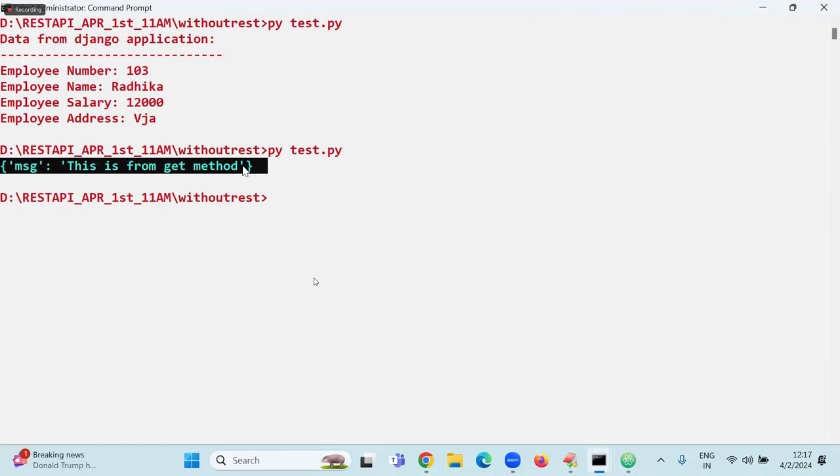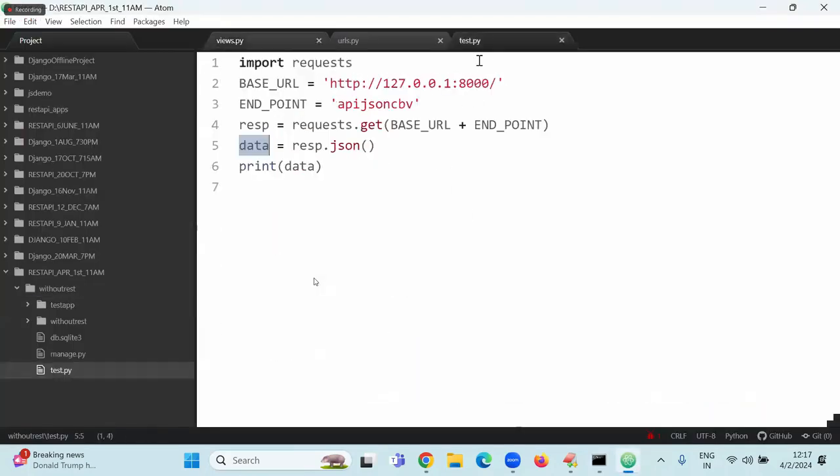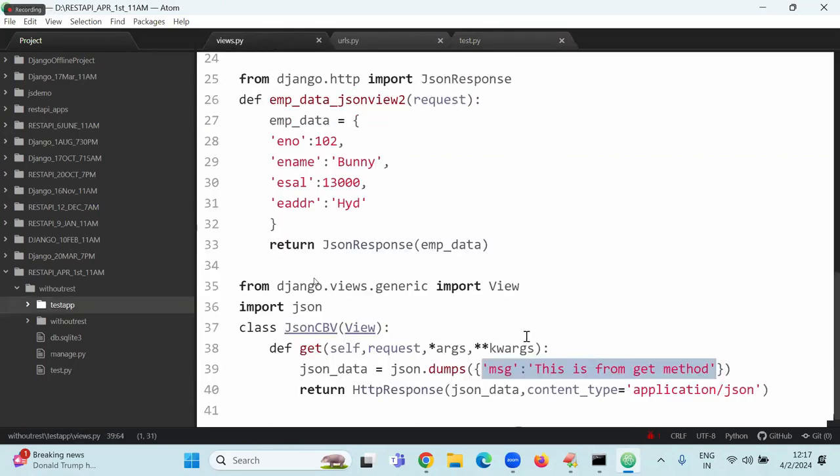Same for post, put, delete. Call the methods in test.py. Are you getting the response or not? If you are not getting the response, then tomorrow if you write so much internal logic, insertion, deletion, there is no use. From test.py I'm successfully calling which method? The get method. The data which is forwarded by my view, this is the data. This is from the get method.